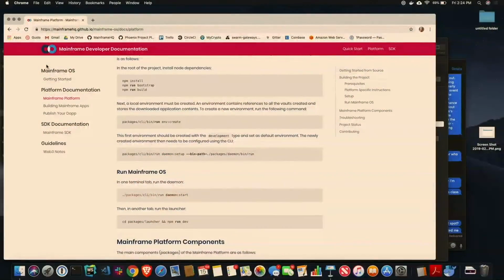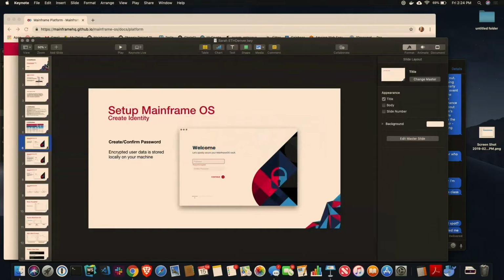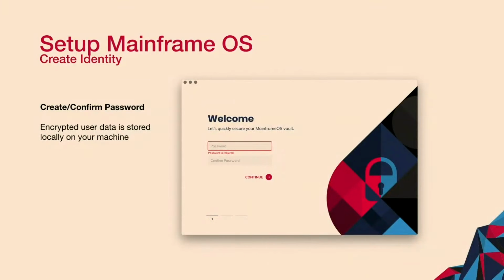Okay, and now I have slides of all of this because I didn't want to risk it. So we can follow along and pretend like we just did all of that.